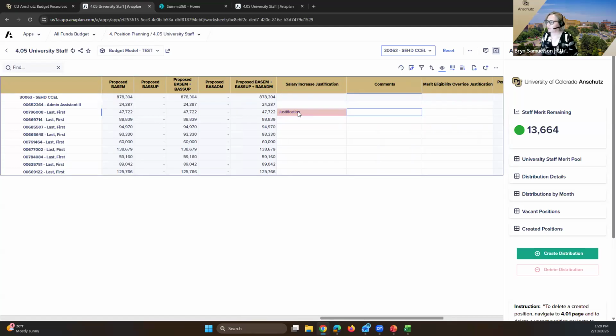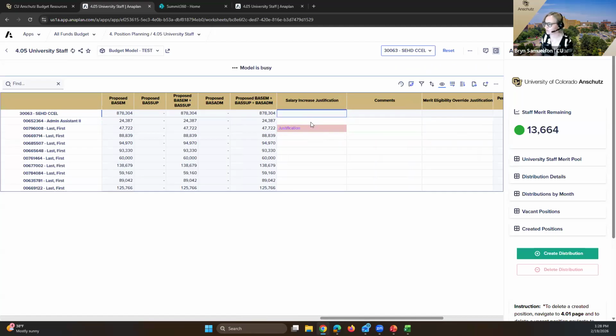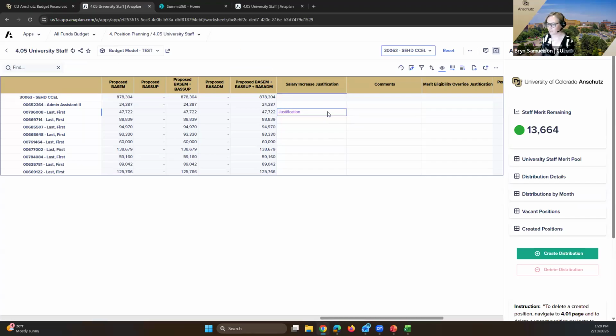Can't spell. And then as soon as you enter that justification, that conditional formatting should go away. There we go. Took a second.